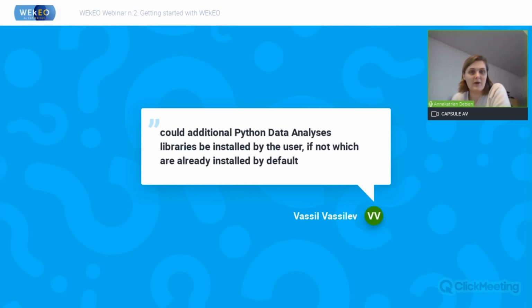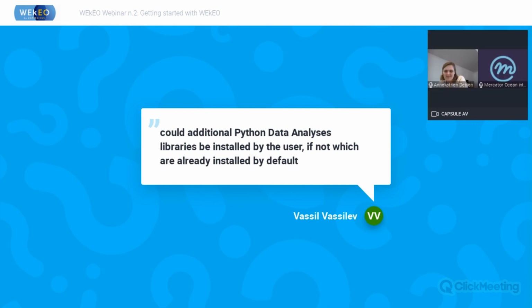Could additional Python data analysis libraries be installed by the users? If not, which are already installed by default? I believe Haley answered that in the chat. Amin?